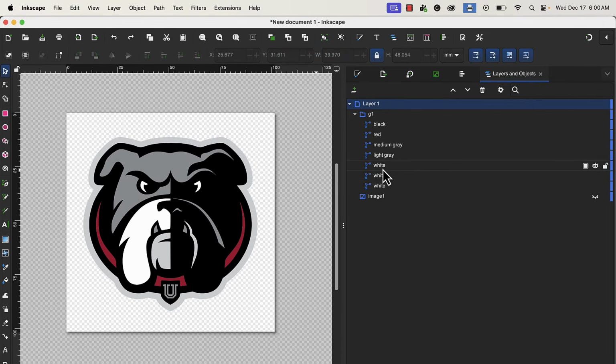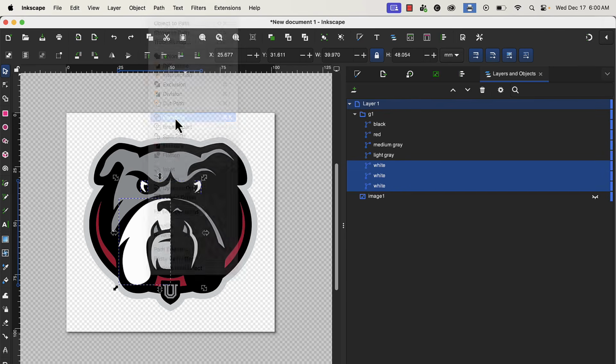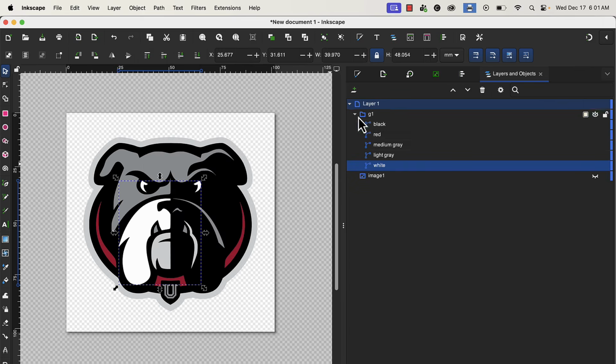And now to keep things simple, I can combine these back together. So I'm going to select all 3 of those by holding down the Shift key. And now I'm going to go where it says Path, and then select Combine to make that back into a single path so that I have it all nicely labeled here with the 5 colors.